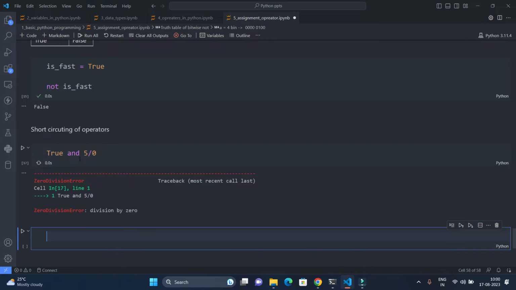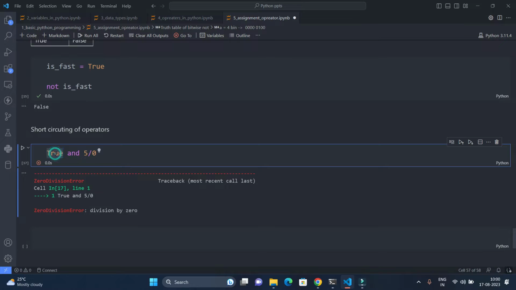So let's try to run it, and you can see we get a divided by 0 error, because the and will check first that it is true, and then it will try to evaluate this expression and it will throw the error, right? But what if I change it to false? Okay, now what do you think? As per you, what should be the result? The result should be an error, right?